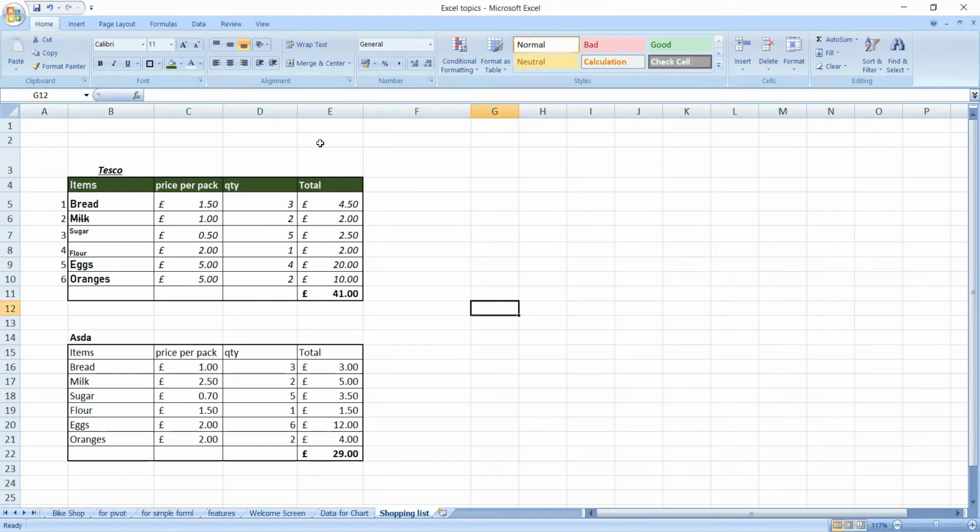And then we're going to look at printing a worksheet. So we want to print this out and want to see what it would look like. We'll go to page layout.